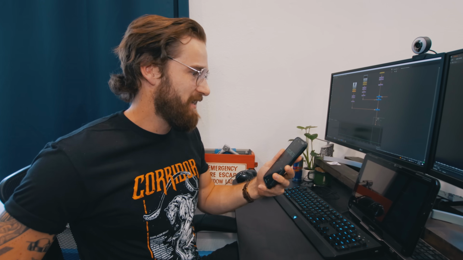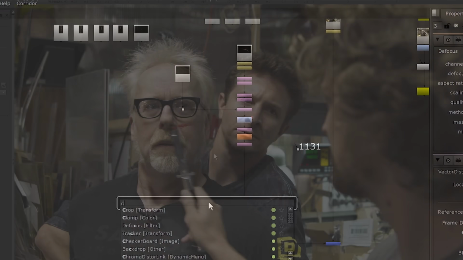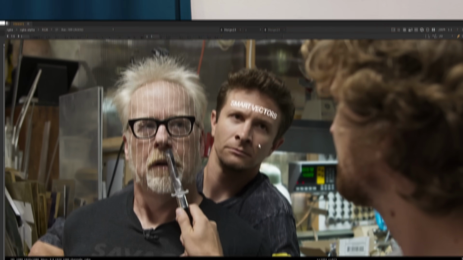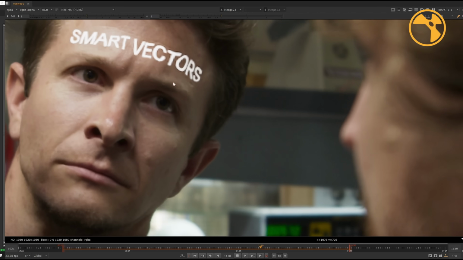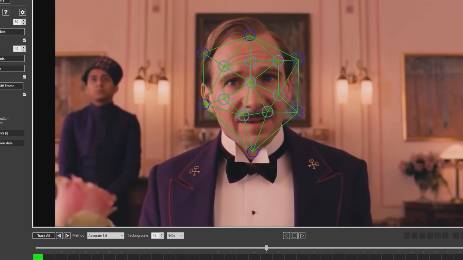One hour down, exactly. Things are going well. Starting to make some good progress here. Got the blood tracked on Adam's face. In my opinion, one of the most powerful tools that the Foundry has added to Nuke in recent years is smart vectors.